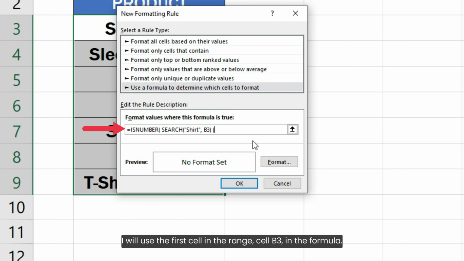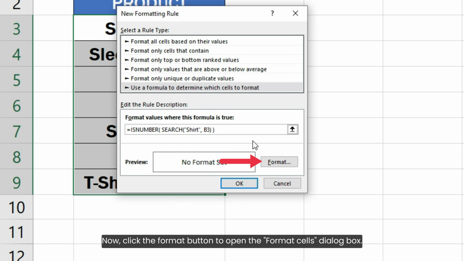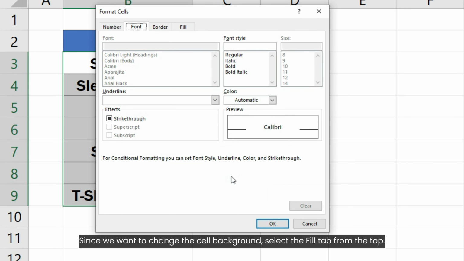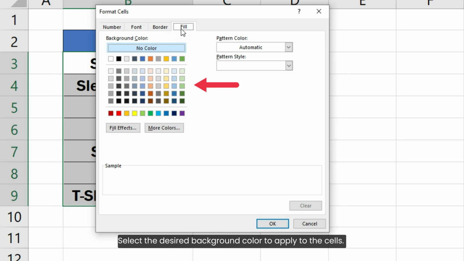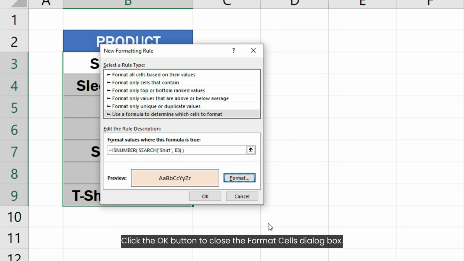I will use the first cell in the range, cell B3, in the formula. Excel will automatically apply this formula to the rest of the cells in the selected range. Now click the Format button to open the Format Cells dialog box. Since we want to change the cell background, select the Fill tab from the top. Select the desired background color to apply to the cells. I am going to choose the light red color. Click the OK button to close the Format Cells dialog box.